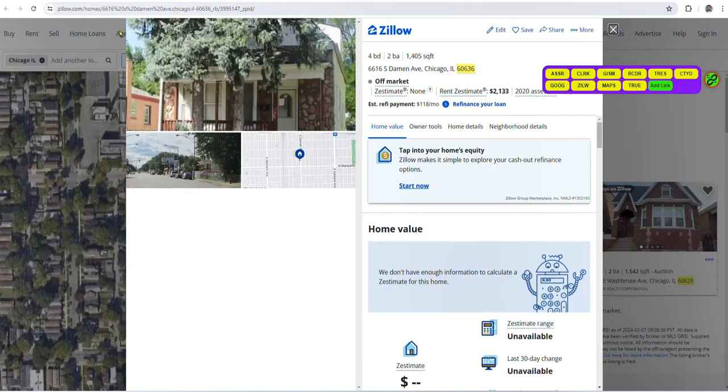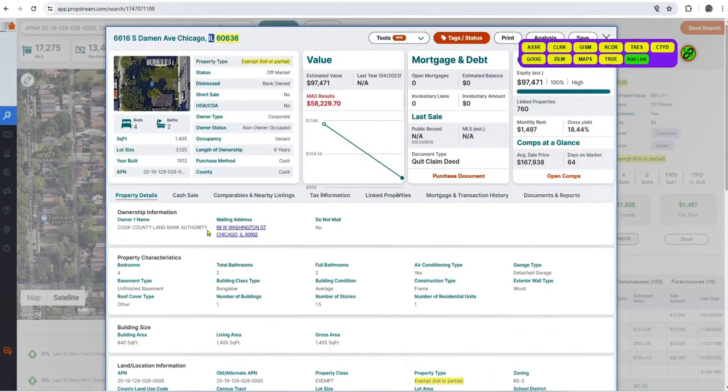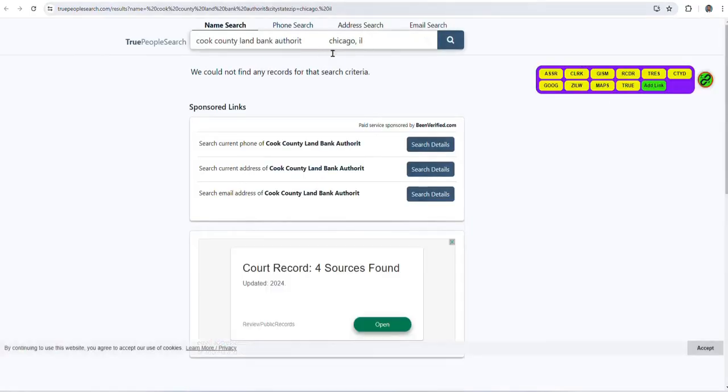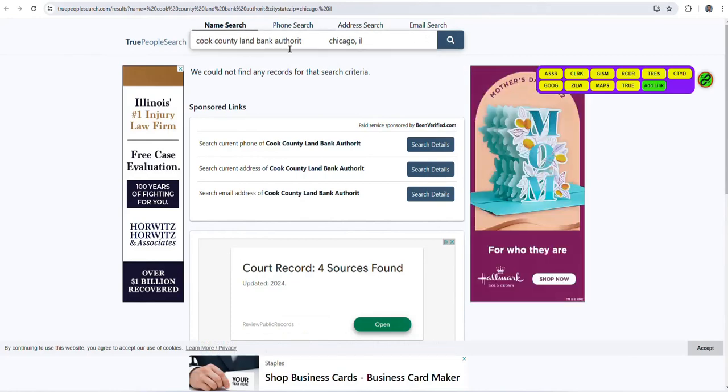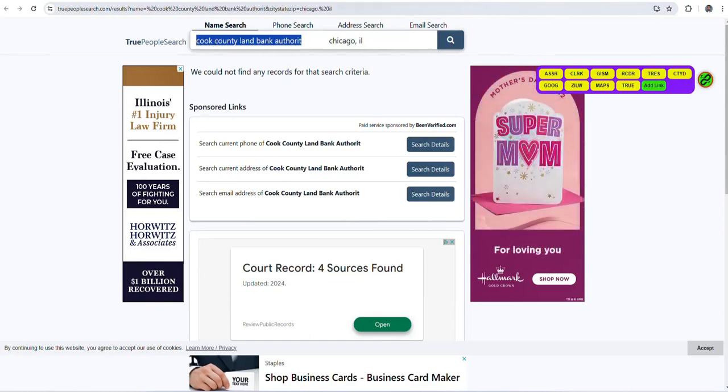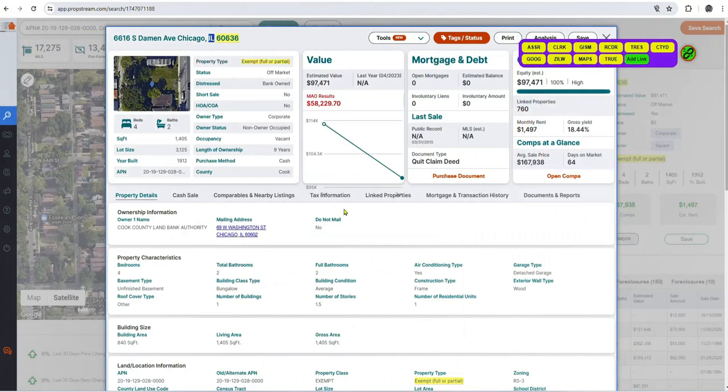It also does a True People Search. In this case, the name is not an actual owner. It's owned by Cook County Land Bank, but if you can imagine a person's name there, clicking True People Search will automatically take you and open the search result for the owner's name. But in this case, it didn't do that because the owner is Cook County Land Bank. But if you put it up for a real property, and again, I don't want to do that for this demonstration video, that's what that would do.